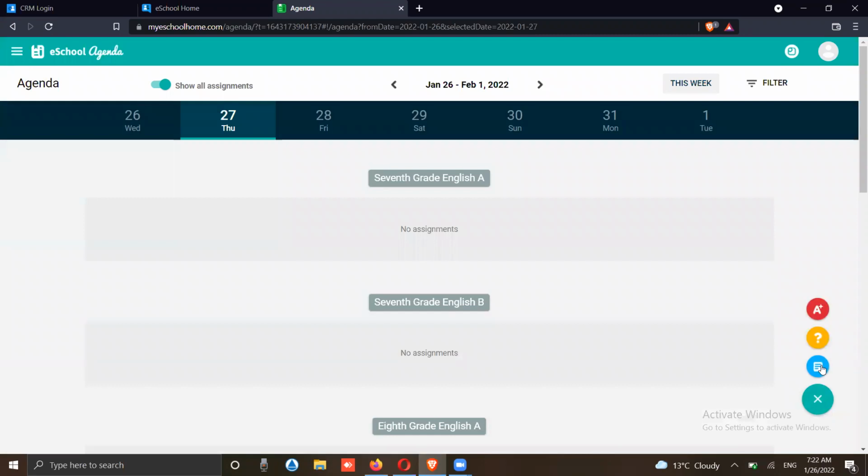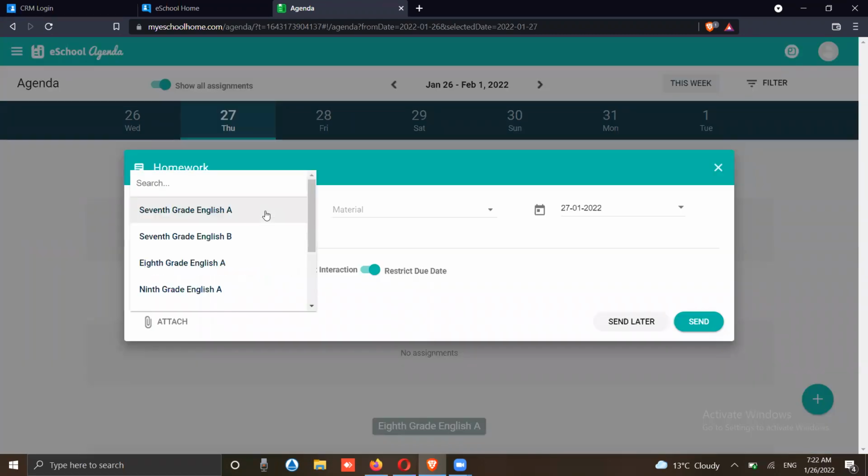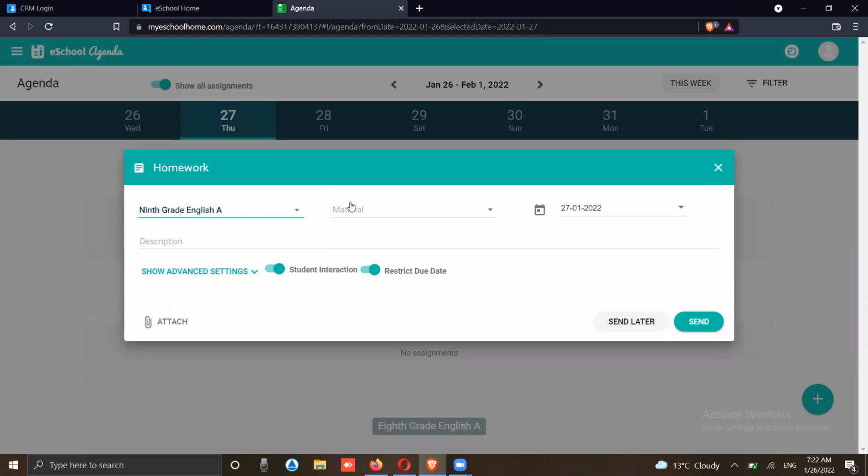Press create homework, and I will choose any class, material. This due date is taken from here. Okay, did you notice this? When I am in 26, it takes 26 by default. When I am in 27, it will take 27. If I am here in 31, it will take 31. For example, here, read page 30 or 40, okay?